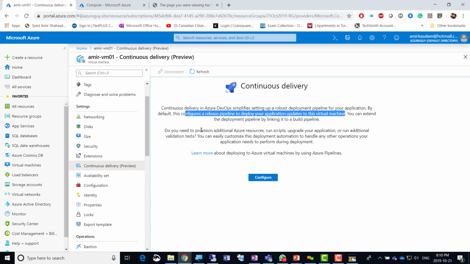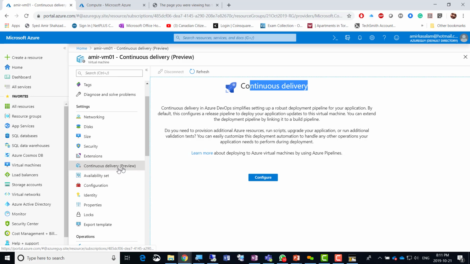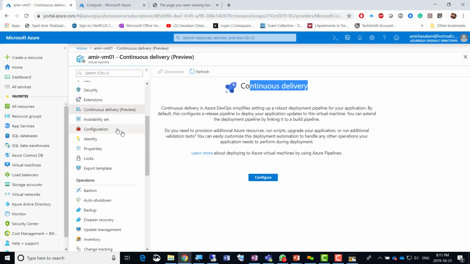After that, do you need to provision additional Azure resources, run scripts, upgrade your application, or run additional validation tests? You can easily customize this deployment automation to handle any other operations your application needs to perform during deployment. So the main thing is, if you want to keep the machines running, you need to run some diagnostic scripts or patching scripts, and upgrade your application as well. This service, continuous delivery, is a test version and not fully available yet.